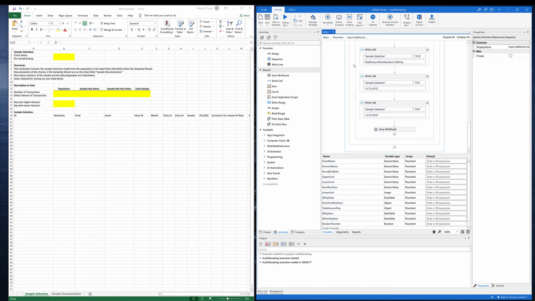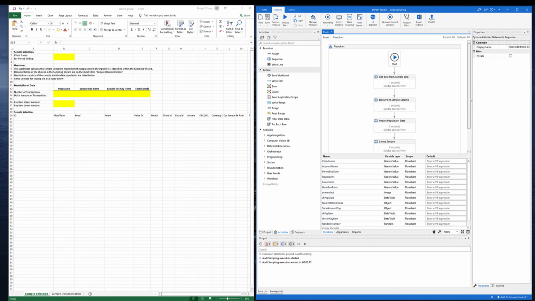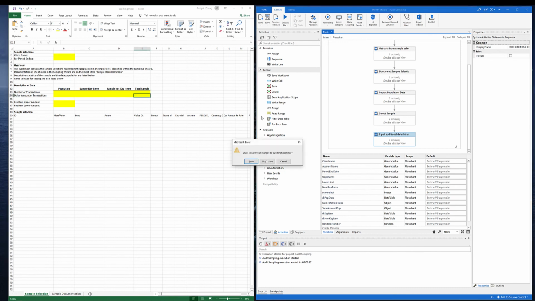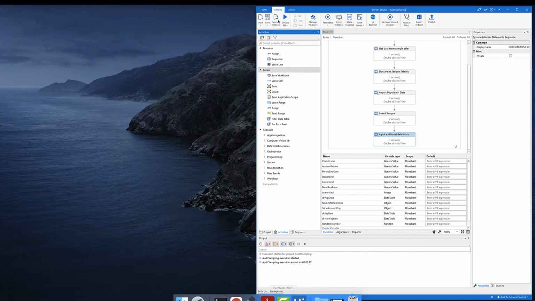Okay, so now we finished the entire automation, and let's save our work and come back to the flowchart. Let's test our automation and see whether it's working. And before that, let's close our Excel and let's run.